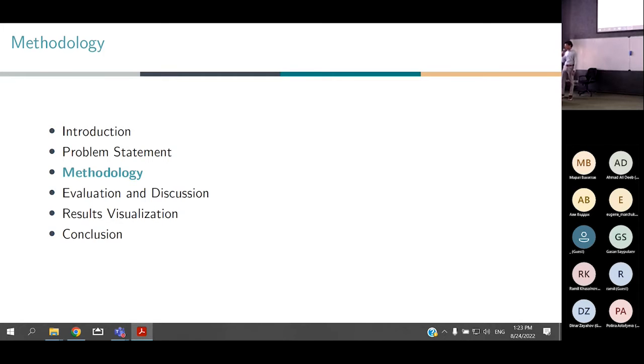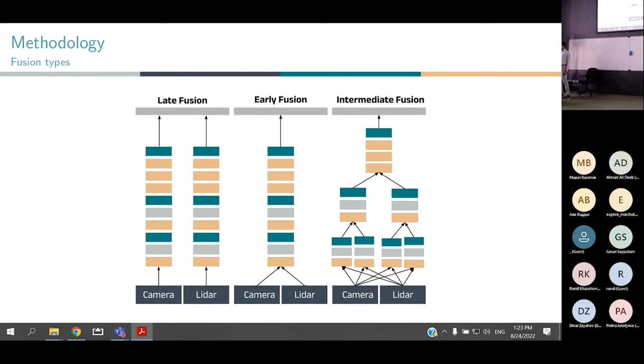So the methodology we use here. Let's talk first about the types of fusion. We have three types of fusion: late fusion, early fusion, and intermediate fusion.